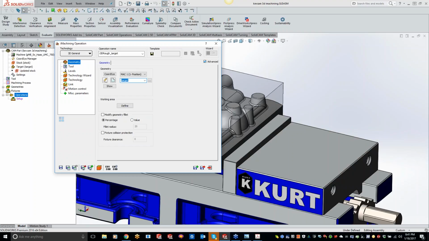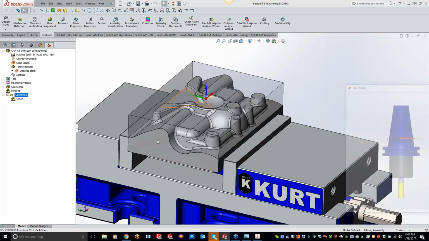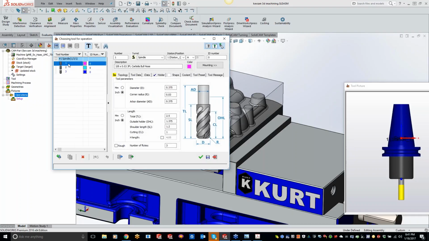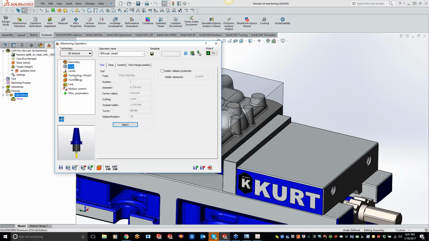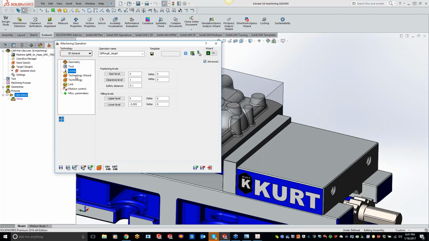Basically, I'm going to just leave it on 3D General. I'm going to grab my tool. And we have, let's see, 375. Yeah, let's use that cutter. Don't really care about levels. Come to the technology wizard.